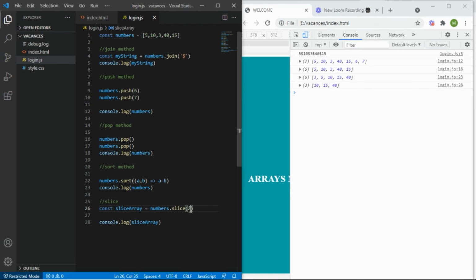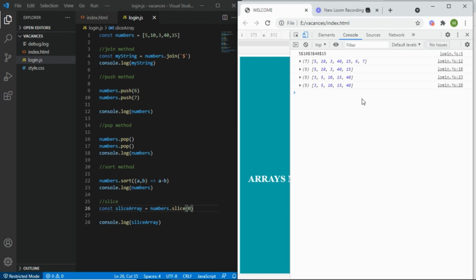And if you put 0, that means it's going to start from the first element to the last element, and you get the whole array. I refresh. Yeah, you see it. We quickly get the same array as before.